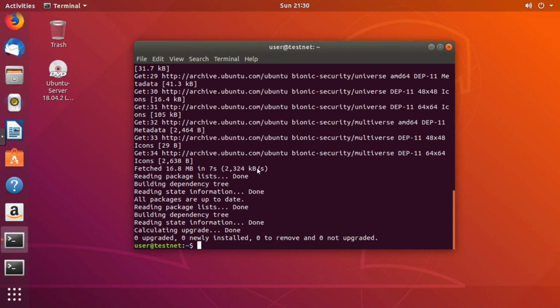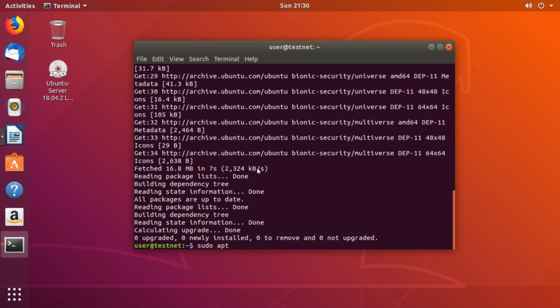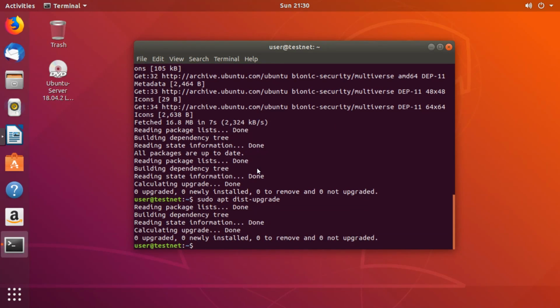Alright, once that's complete, we want to do sudo apt dist-upgrade. You can hit tab to autocomplete. Alright, so now that our Linux environment is updated to the fullest, we'll clear this out.